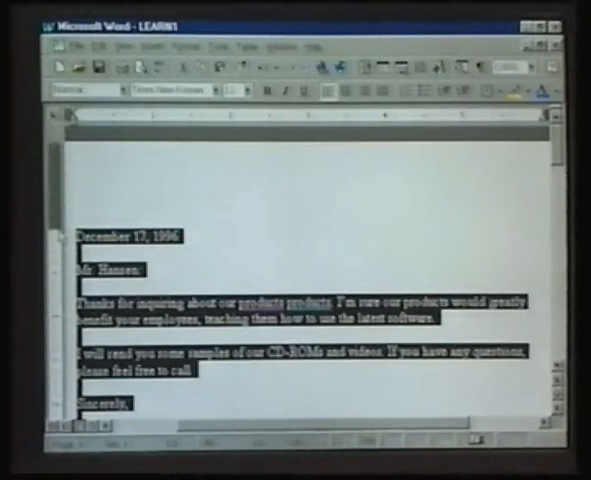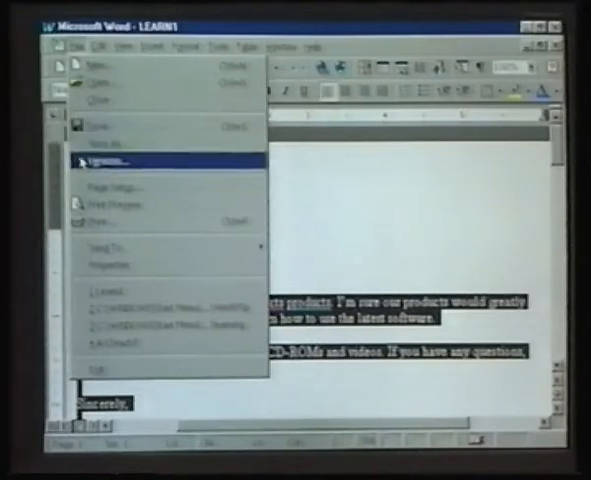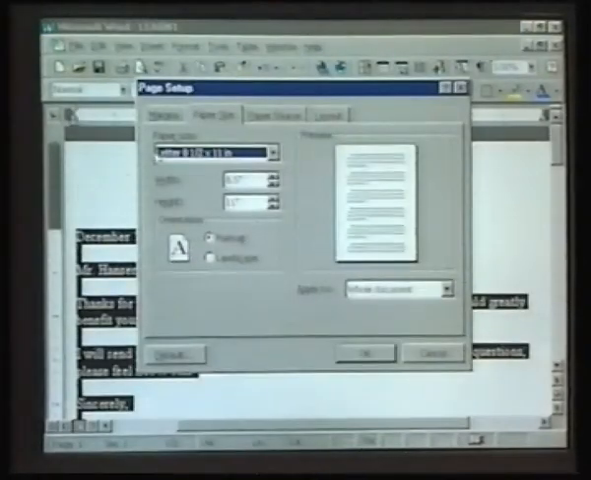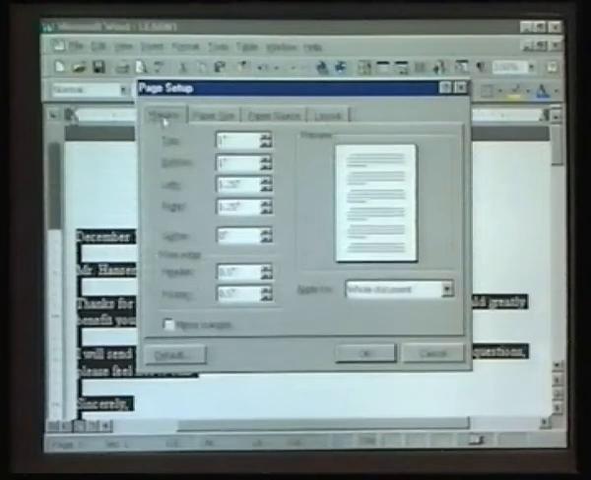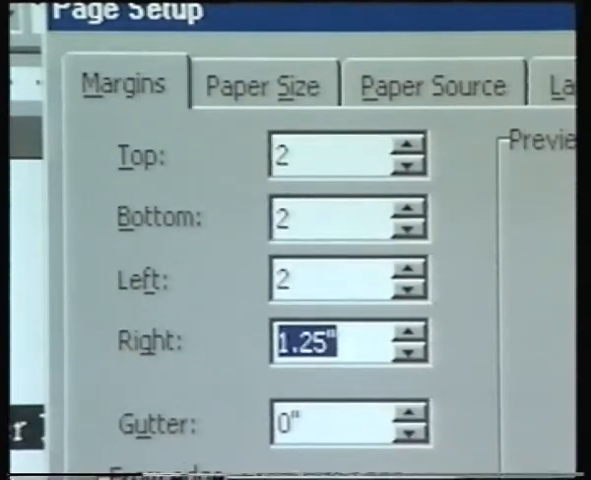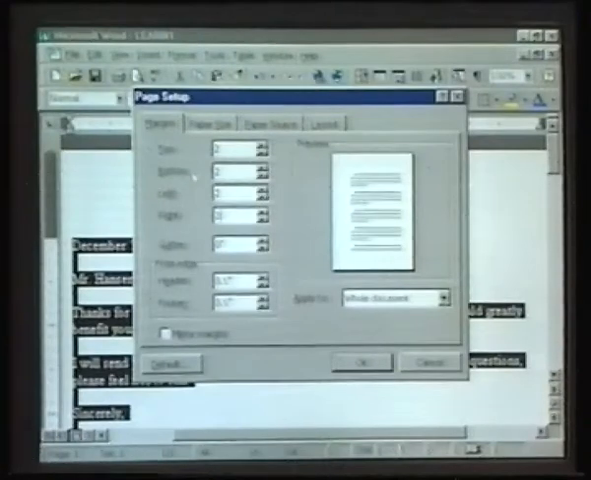The Page Setup command also can be used to set margins. Select the File menu and choose Page Setup. Then click on the Margins tab and its information is shown on screen. Let's change the top, bottom, right and left margins to 2 inches. Then click on OK or press Enter.